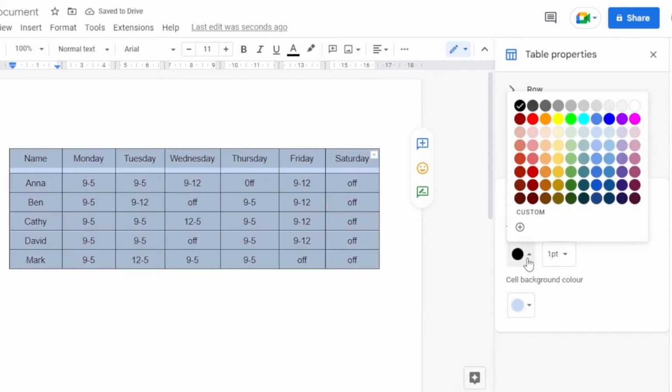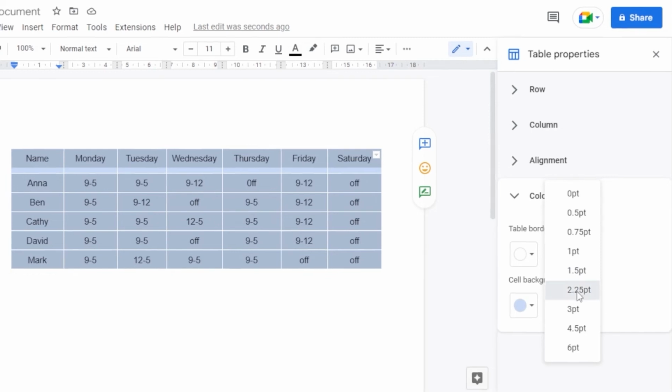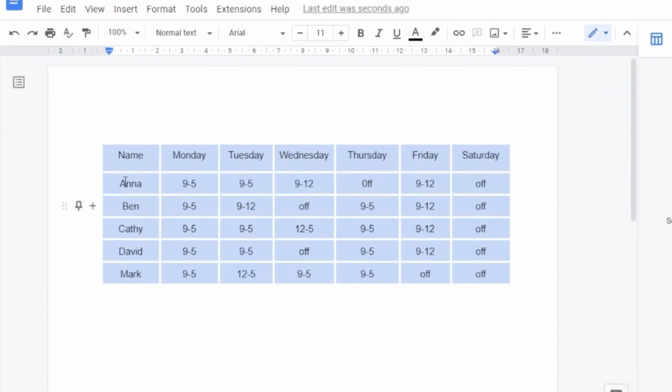Then I'm gonna select the table border and it's going to be white. The table border is 1 point by default. I'm gonna go ahead and select 2.25. And this is how my table looks now.